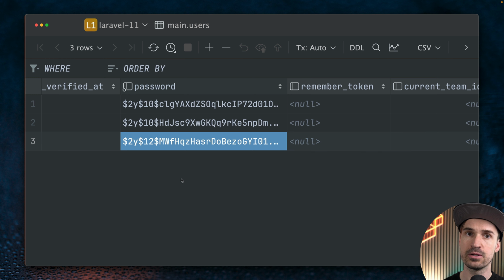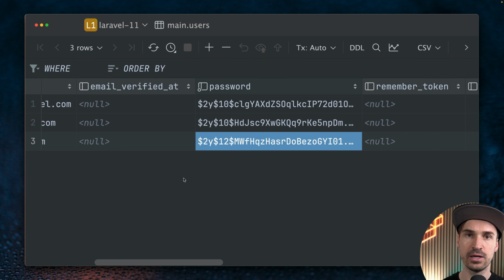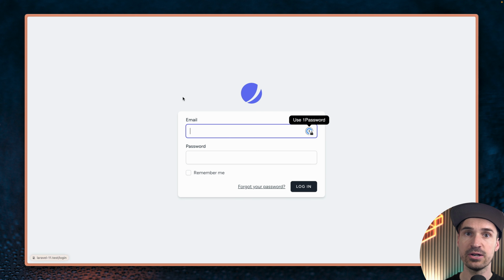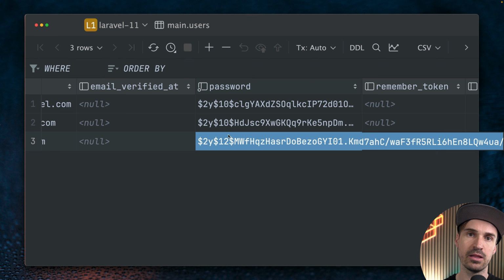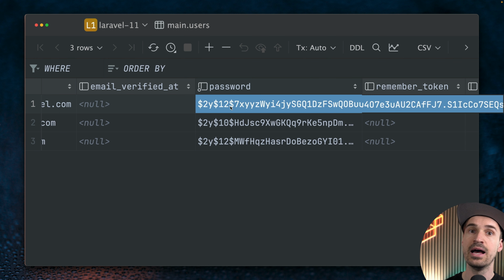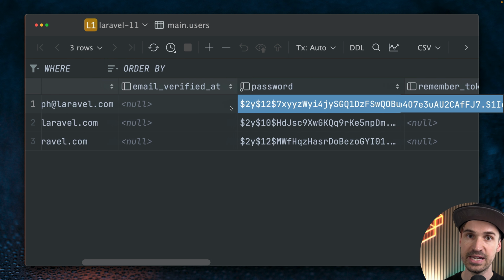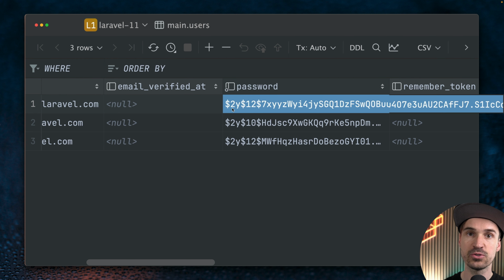But this also means our other users here still use 10 rounds. And we don't really want that, because now this means Chess's password is more secure than ours. So what you can do now in Laravel, when you log in with Laravel 11 and this new release, let's log in as myself first. All right, I'm logged in. And if we go back now and refresh here, you can see, voila, my password has been rehashed. So it now uses also 12 rounds, and this is why this value has been changed.